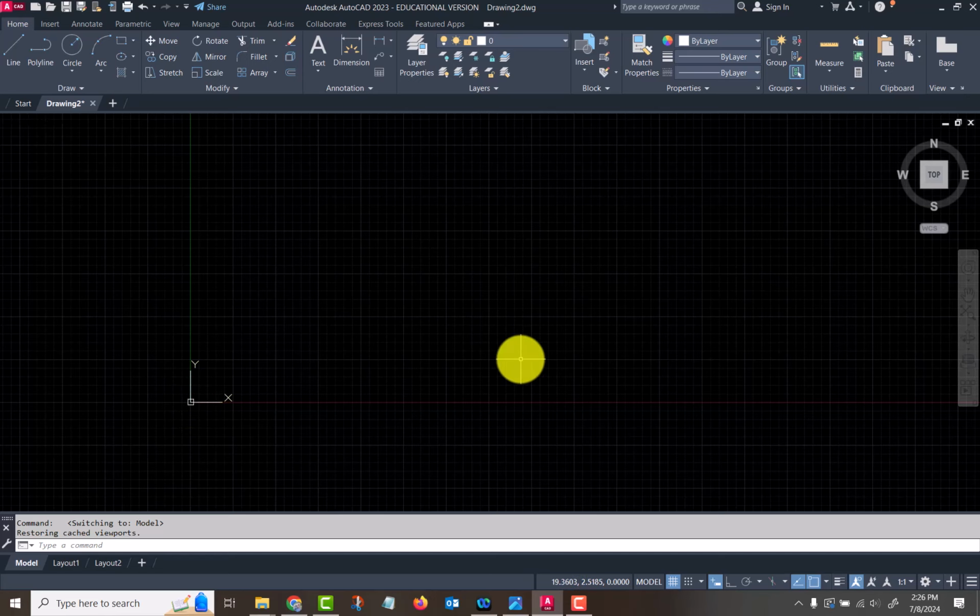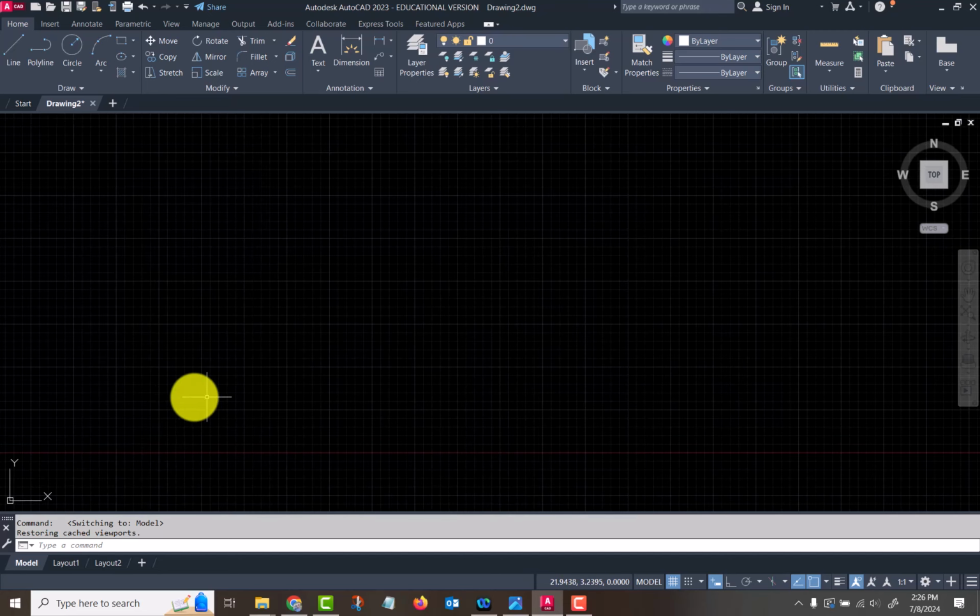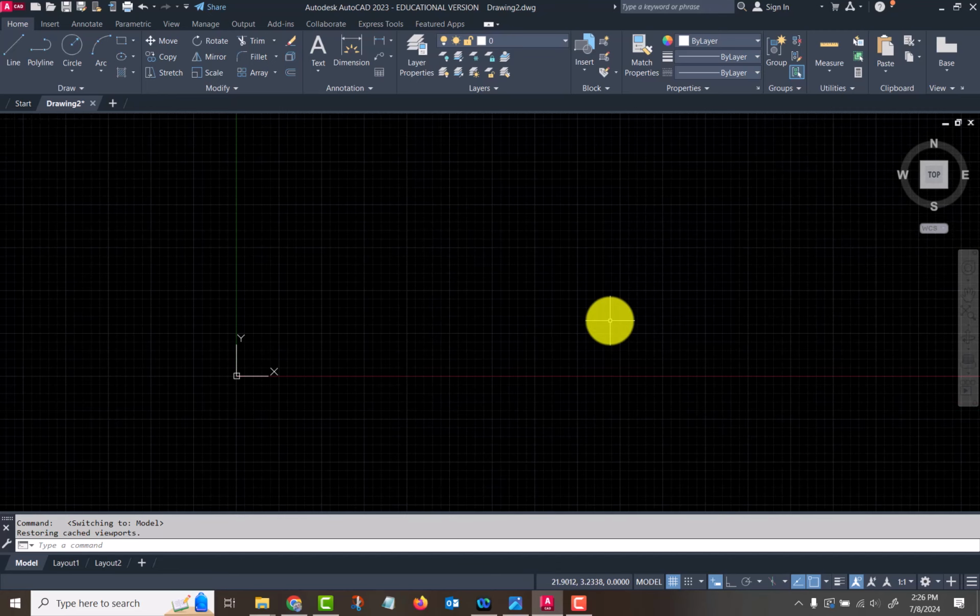Okay, there we go. But if I move, if you notice how that happened, if I pan away from the origin, the coordinate symbol moves with me. Okay.